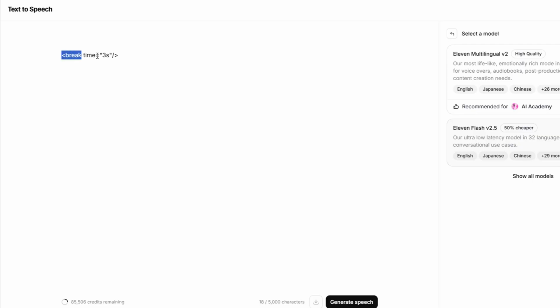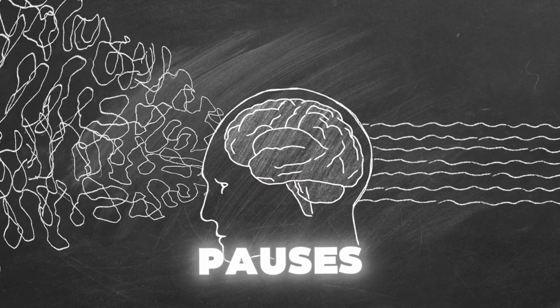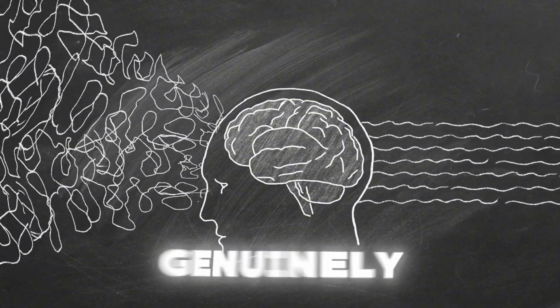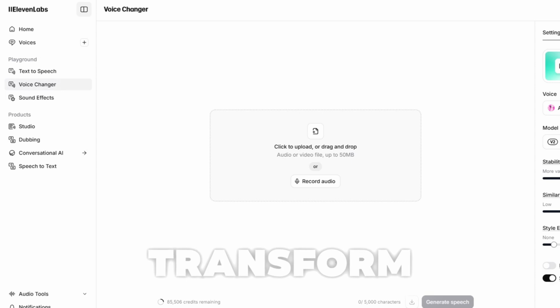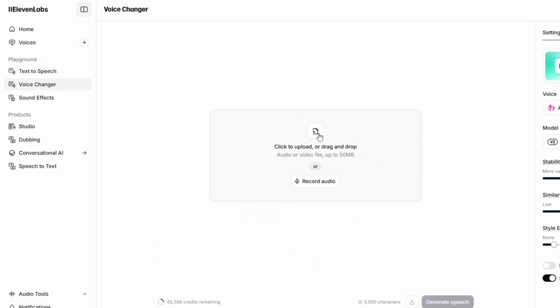Hear the difference? You can use breaks up to 3 seconds long, which is perfect for creating thoughtful pauses that make content feel genuinely human. 11 Labs also offers a voice changer feature, which lets you transform your own voice into a different one, while keeping your natural rhythm and emotion. This tool can be pretty helpful for content creators and professionals looking to change their voice without losing any expressiveness.